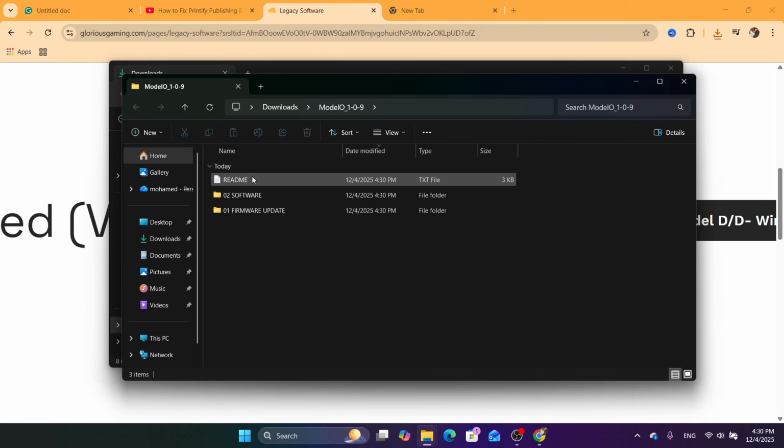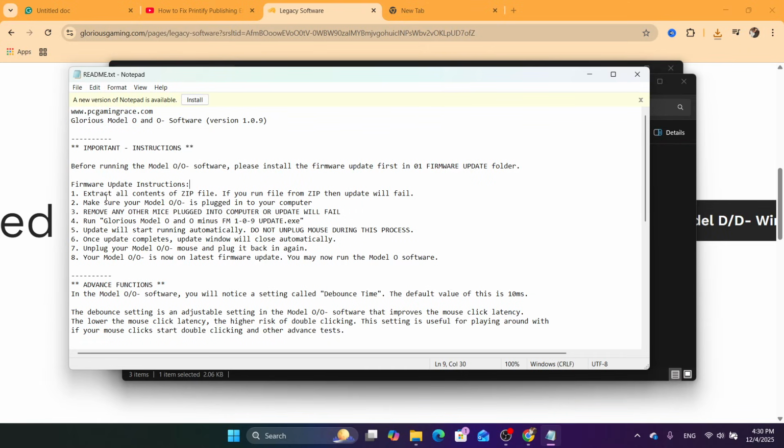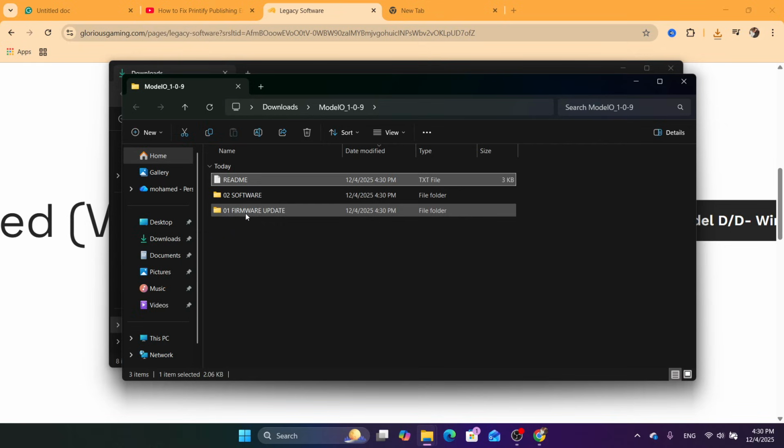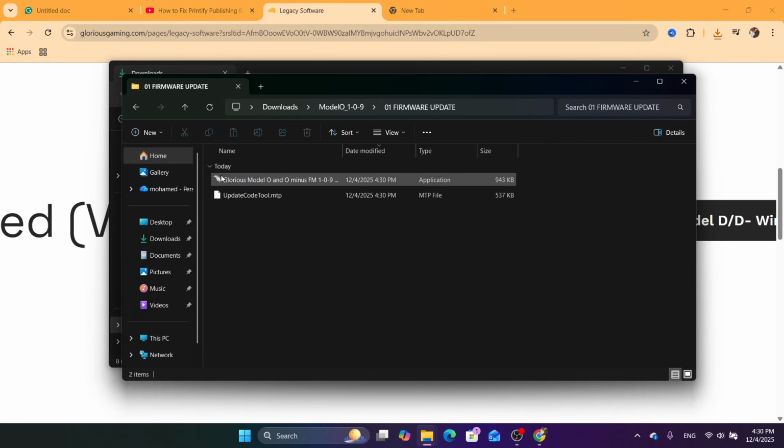First click on the first one that says readme, just to read the instructions. Make sure you read everything here. As you can see, it says before running Model O software, please install the firmware update first in the update folder. That's what you need to do. First click on firmware update, then click on update, and click on install this. As you can see, Glorious Model O.